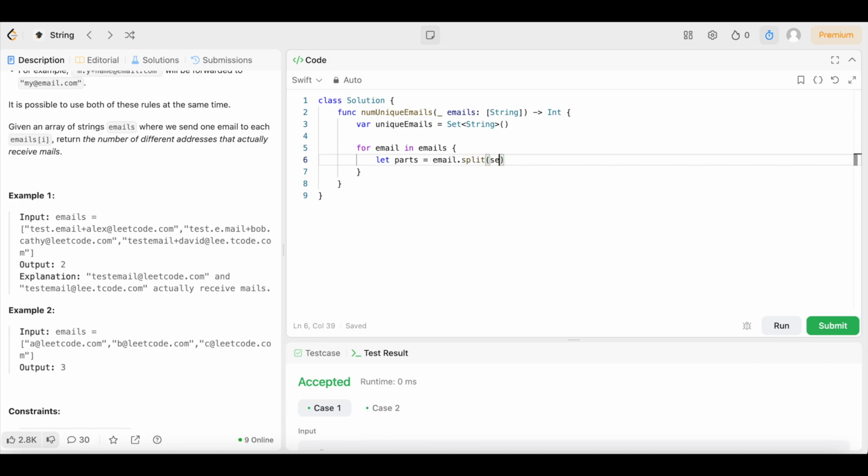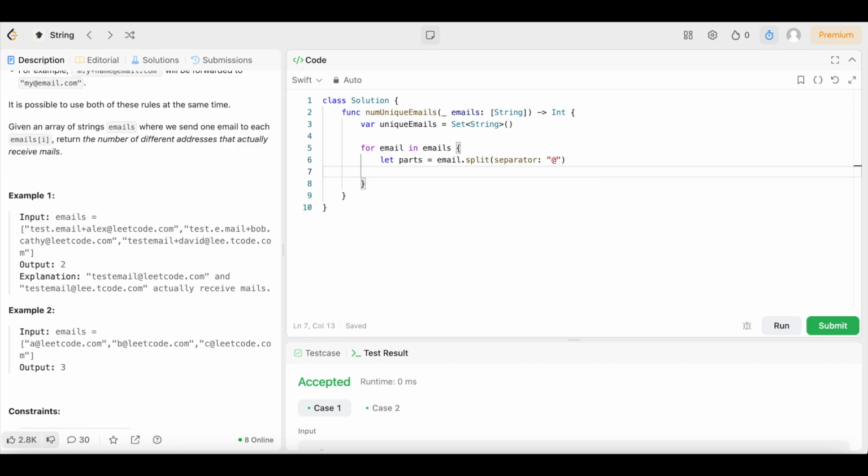Open up the parentheses, we're going to say separator, sorry, y'all, gotta make sure my spelling's right. And so colon, then we're going to open up the quotation marks, pass in the @ sign. So this is going to split the email and separate it wherever it sees the @ sign, and that's where it's going to split it at.